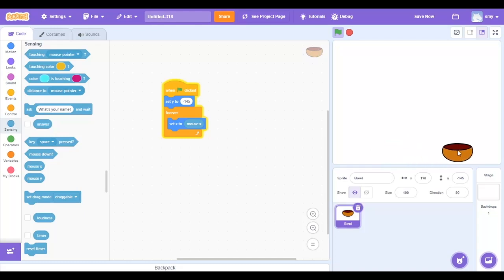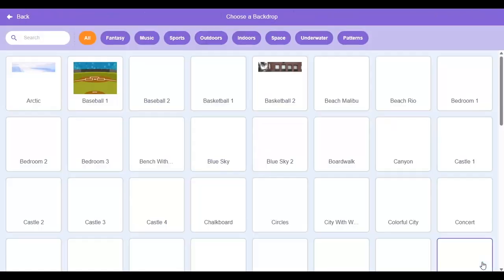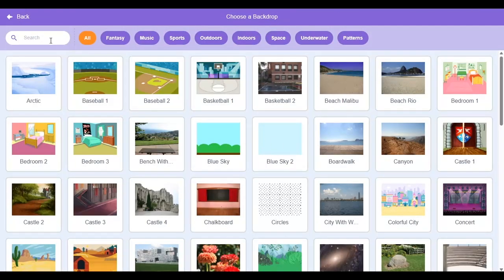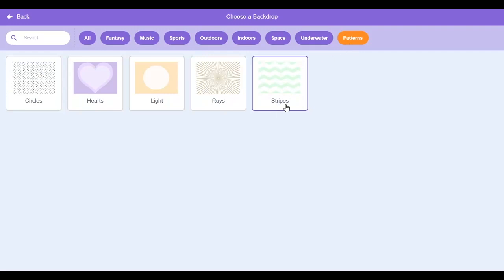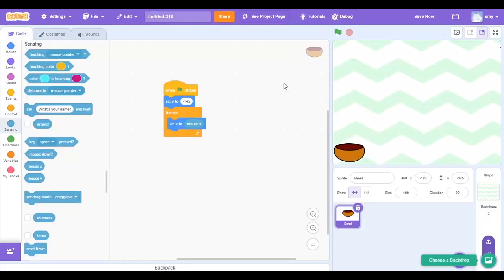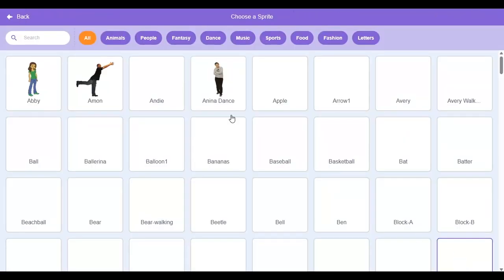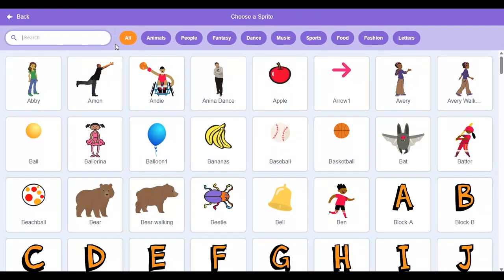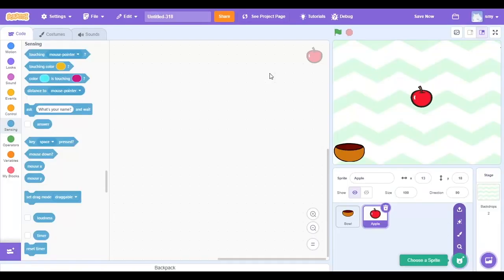The backdrop is just a white blob, and there's nothing to catch. So let's fix that. Go to choose a backdrop and click on it. Then go to patterns and bring out the backdrop named types. Click on it. Now it's looking much better, but still there's nothing to catch. So go to choose a sprite and then bring out the sprite named apple. It should look like this. Click on it. Now we have got the apple sprite.